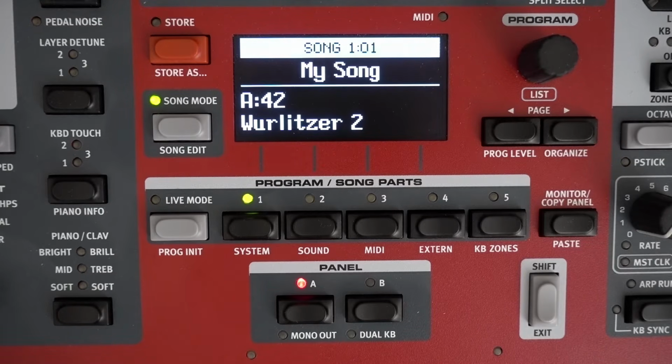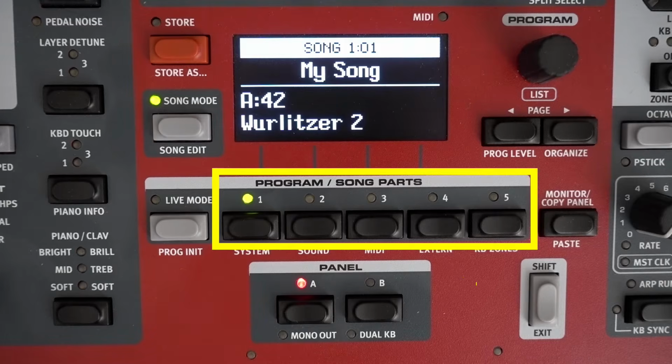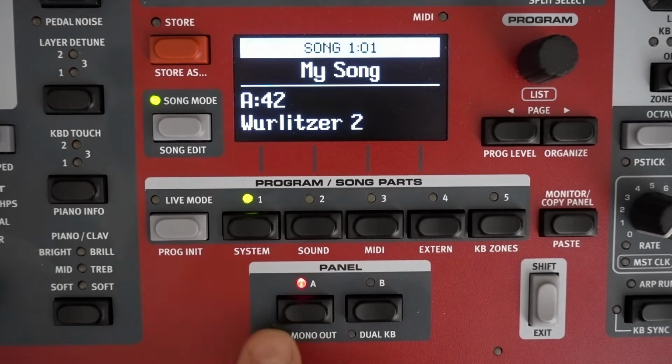Now once you're in song mode, you have the capability of going through 1 of 5 indicated down here, program/song parts. So when you're in song mode, these buttons become song parts, and watch what happens.